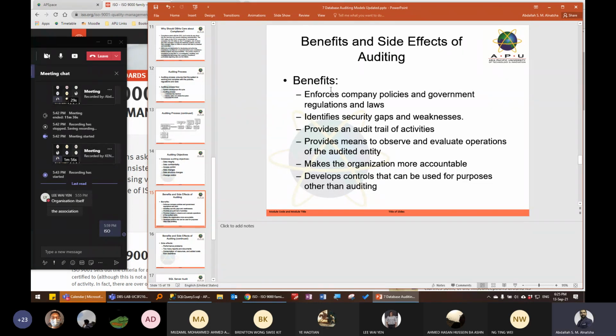Okay, so the benefits will be, first of all, enforces company policies and government regulations and laws, as we have highlighted earlier. Identify security gaps and weaknesses. Provide an audit trail for activities. Provide means to observe and evaluate operations of the audit entities. Make the organizations more accountable. So usually if something goes wrong, I can pinpoint the person who is really doing that action. Otherwise, I may simply not know, and that will cause more problems. Develops controls that can be used for purposes other than auditing. Okay.